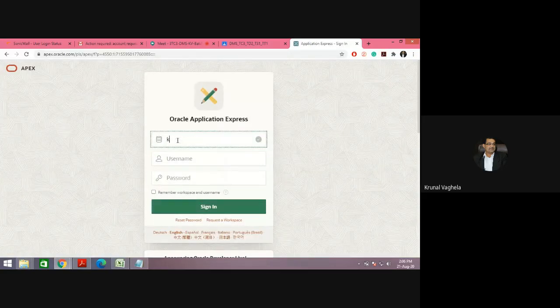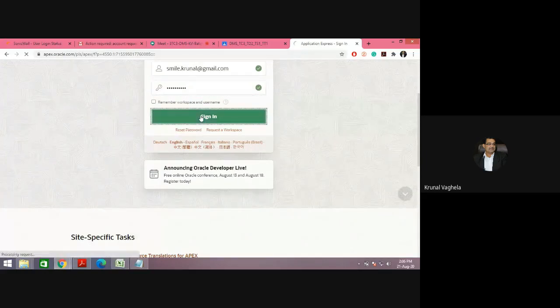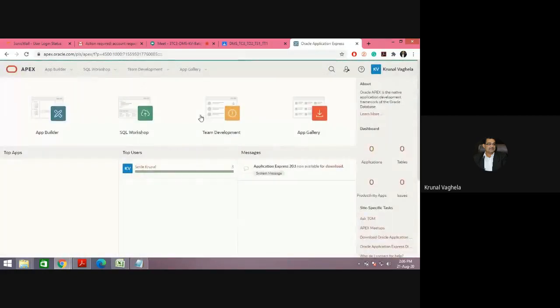Workspace name you need to write. I have written Krunal underscore Vaghela 1. Username is your email ID, and the password is whatever you have set. Right? This is the login.